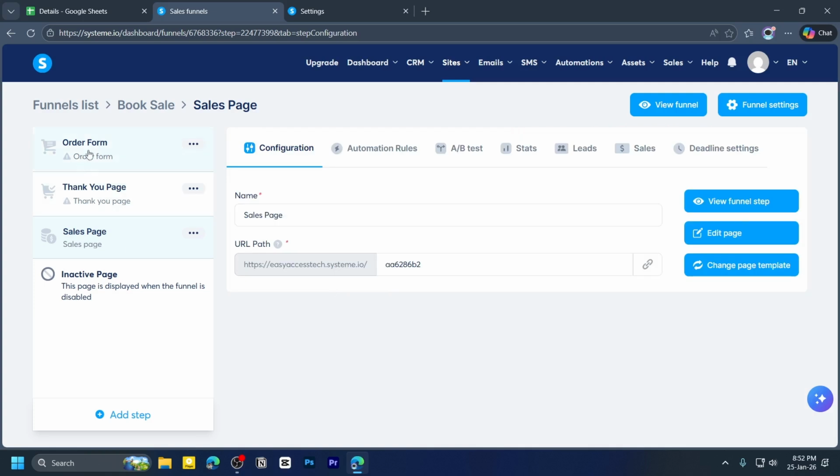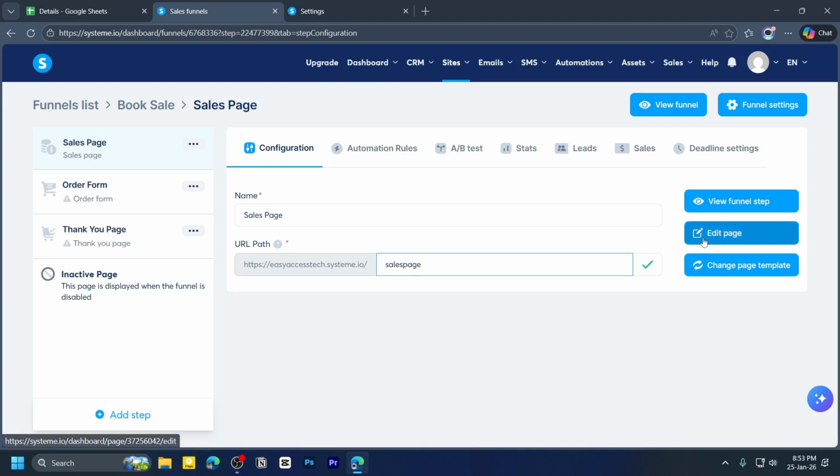Now here you can see first it is the order form, then the thank you page, then the sales page. But practically the sales page should be on top of the order page, right? So just hold and drag it to the top and leave it, and that's it. We set this name, the sales page, and you can see there is a URL. These are random numbers, and they are unprofessional and unorganized. So we will remove this and let's give it sales page. Now click on this edit page here to customize that template.